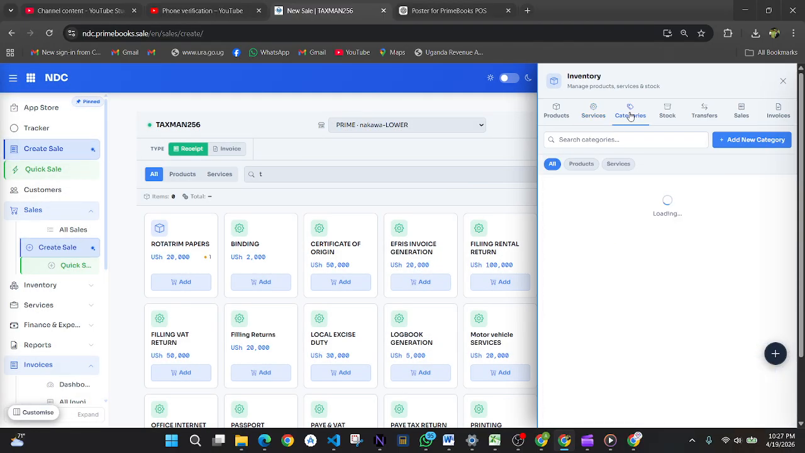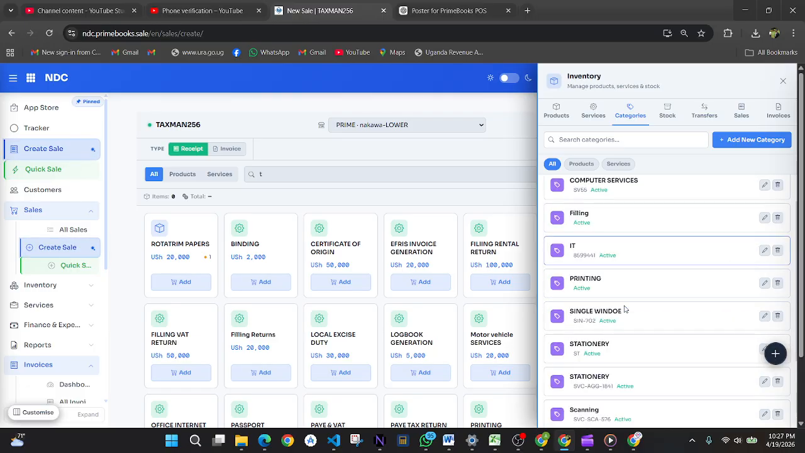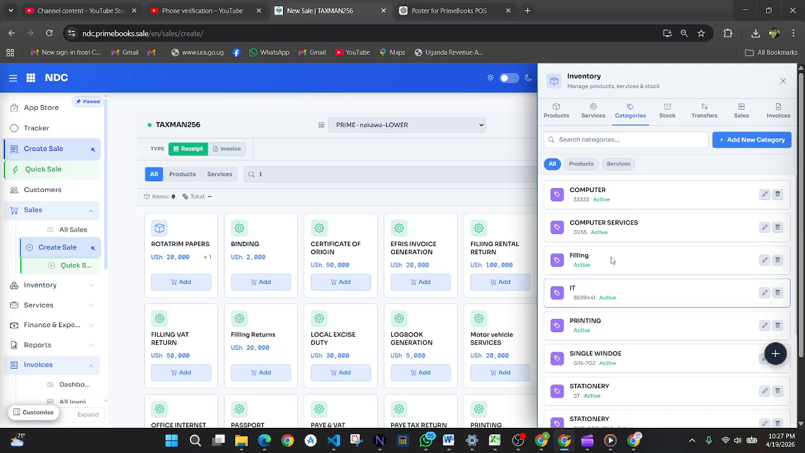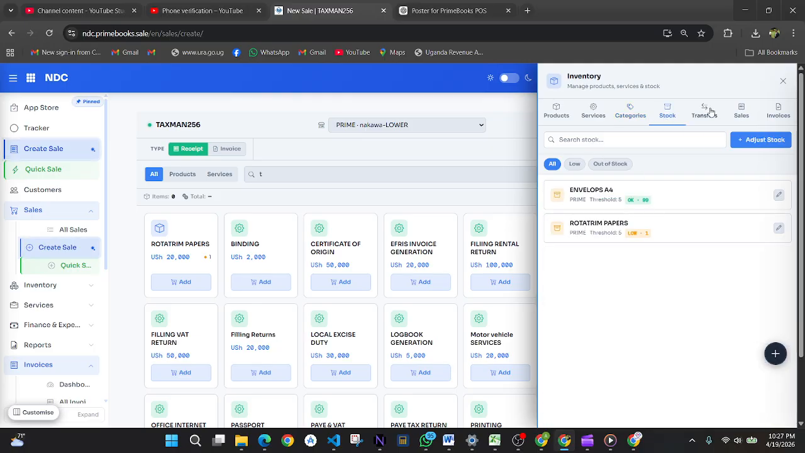So for categories, it is okay. You can also add a category there. You can add stock, and you can transfer some items. Like you see, there are some businesses which have more than one branch.